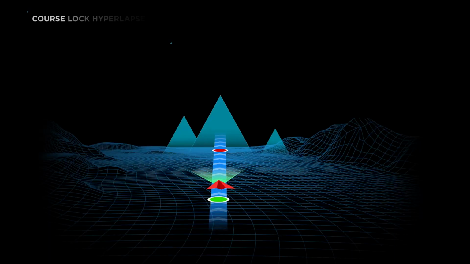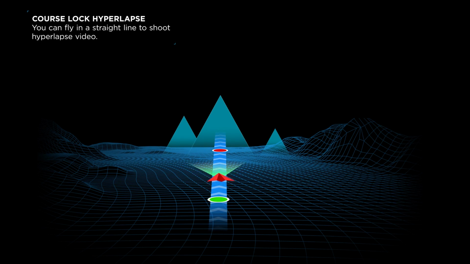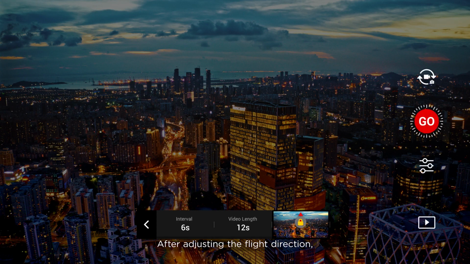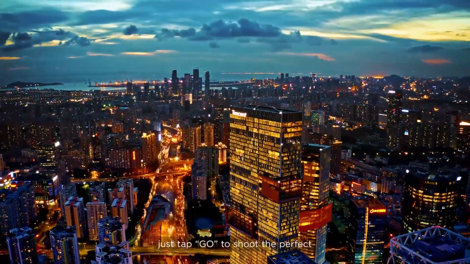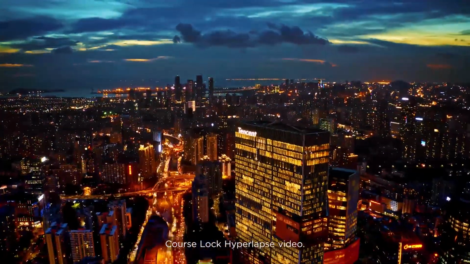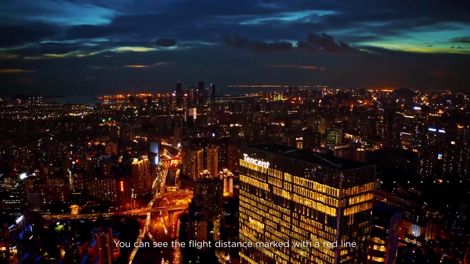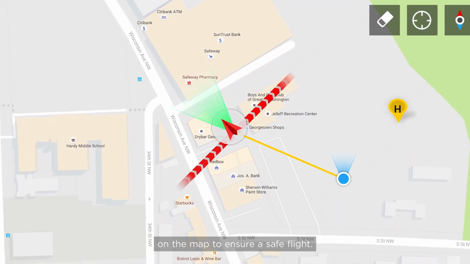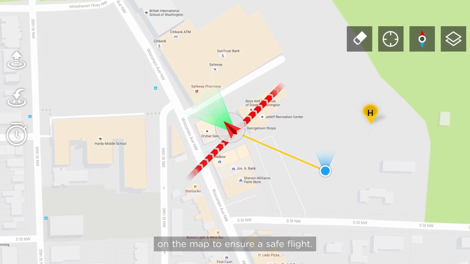What's more, you can fly in a straight line to shoot hyperlapse video. After adjusting the flight direction, you don't need to choose a subject. Just tap Go to shoot the perfect course lock hyperlapse video. You can see the flight distance marked with a red line on the map to ensure a safe flight.